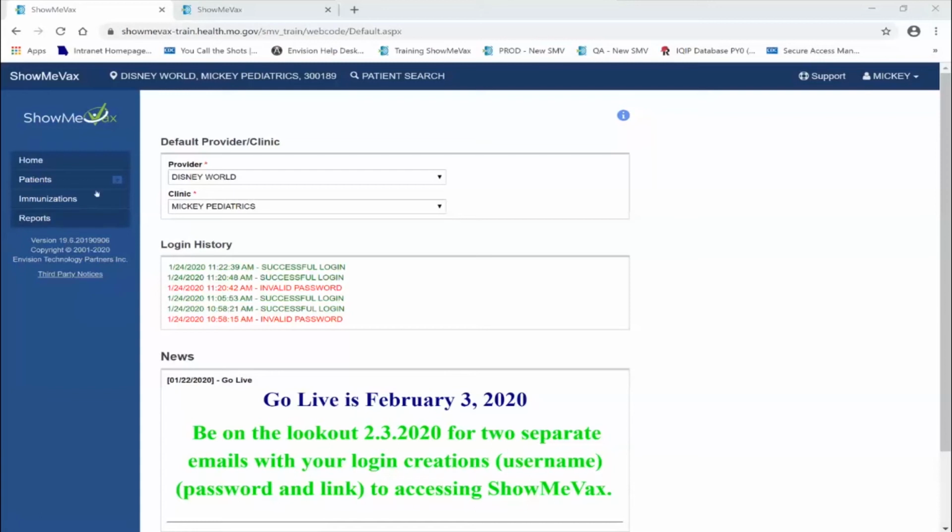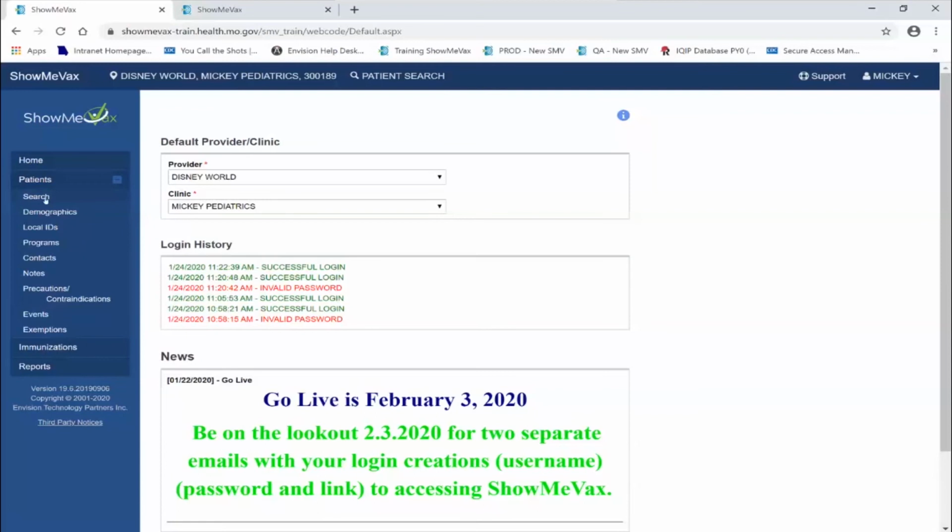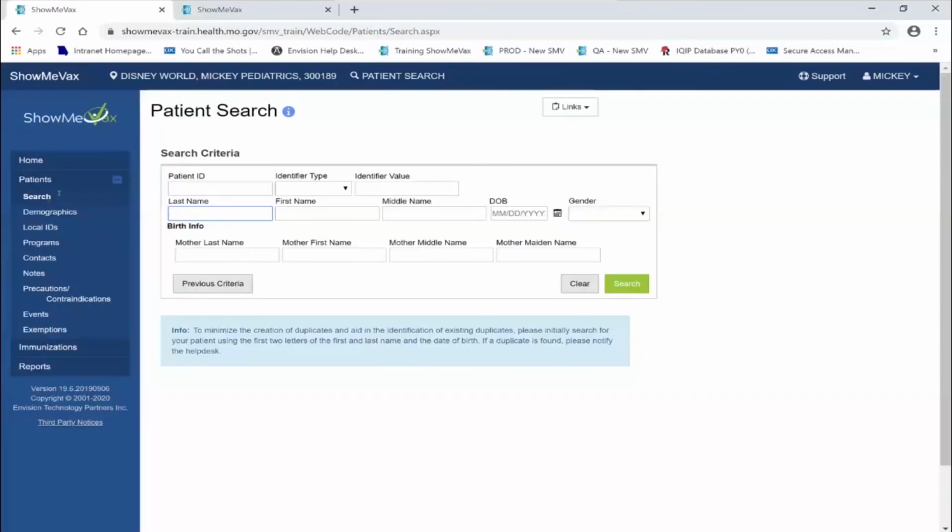On the blue navigation panel, you'll see Home, Patients, Immunizations, and Reports. To look up a client, we're going to click on the Patients menu, and we're going to click on Search. And then we're going to enter their last name, first name, gender, and date of birth.